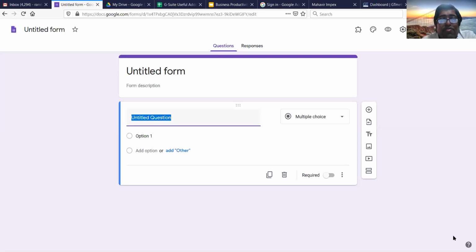So if you were to create a form and capture those details in a very systematic manner, it makes your business a lot more efficient. So we spoke about doing better with lesser effort. So this is one of the ways of doing better with lesser effort. Now, how do I create?